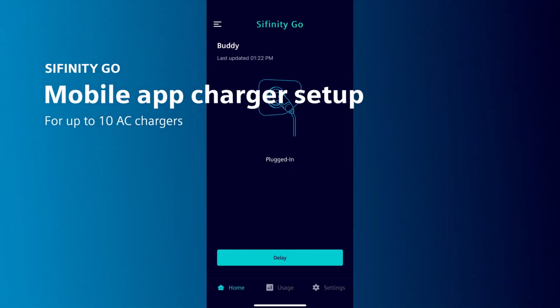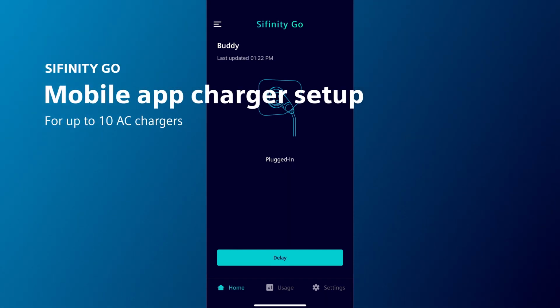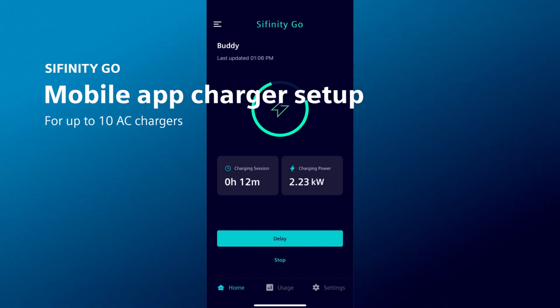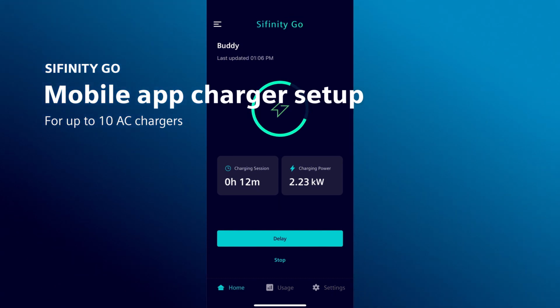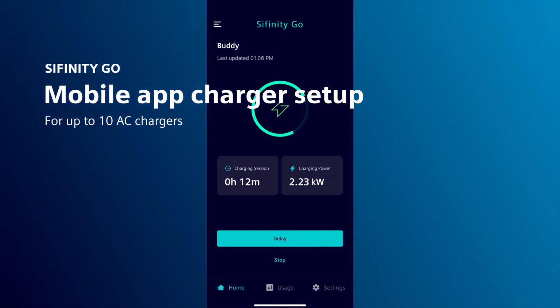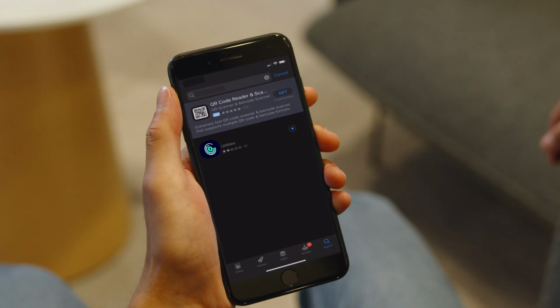Welcome to the SiFinity Go mobile application setup video. This video is used to guide you through setting up your VersiCharge AC chargers using the mobile app. First, install the mobile app from either Google Play or the Apple App Store.